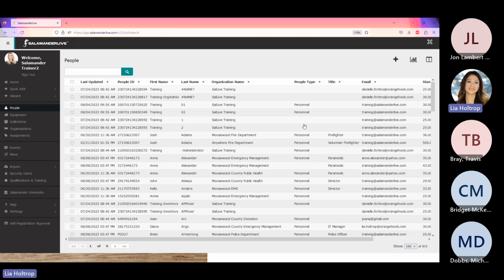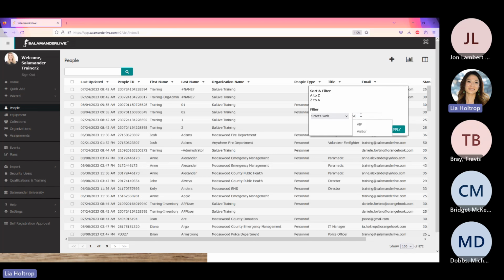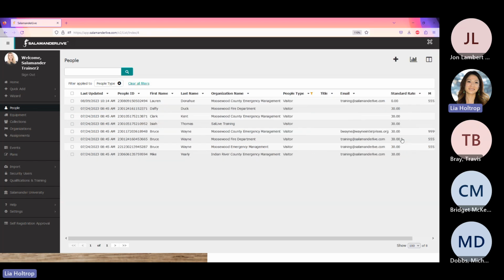From there, if you want to filter your list, simply click the column header to pull down the sort and filter. And then from there, you can do starts with, contains, exact. So I'm going to type in visitor. Here it is, visitor. And then I click apply, and it should pull up all my visitors. So there they all are. Bruce Wayne visited a couple different organizations in this case.